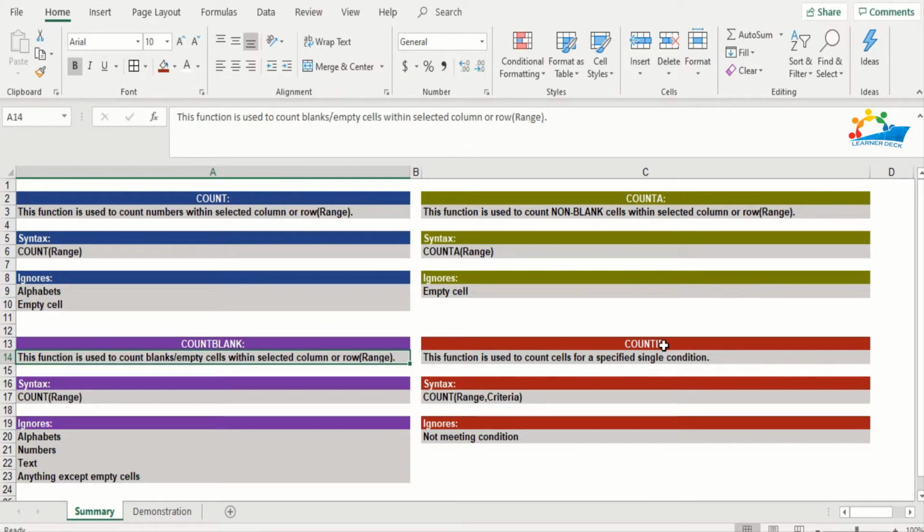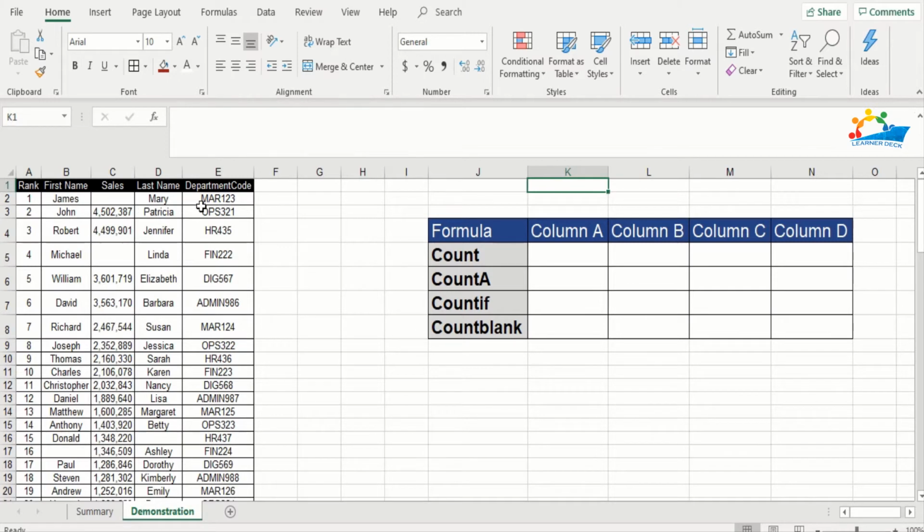Count if, as the name shows, is a conditional function, and within this function you can specify a single condition, and based on this single condition you will have your output from the specified range. So let's go to the demonstration tab, and I have already created a table here. I'll just skim through the column names. The first one is rank, first name, sales, last name, and department code.